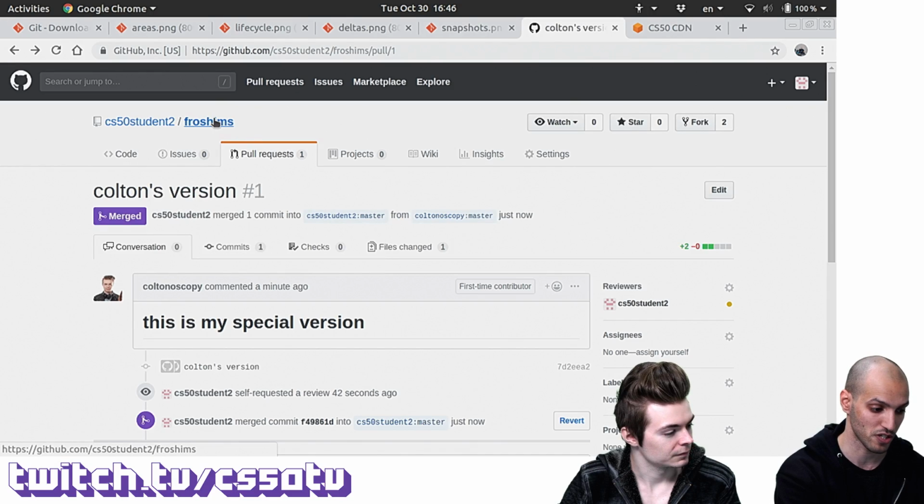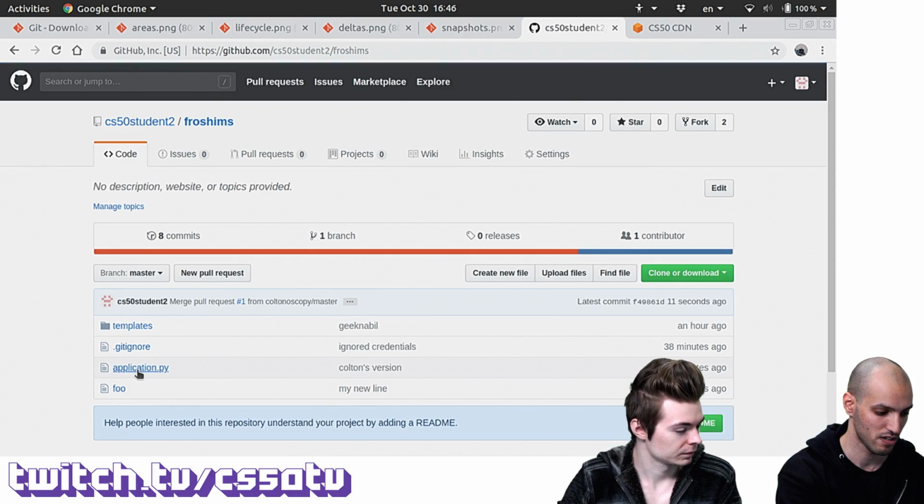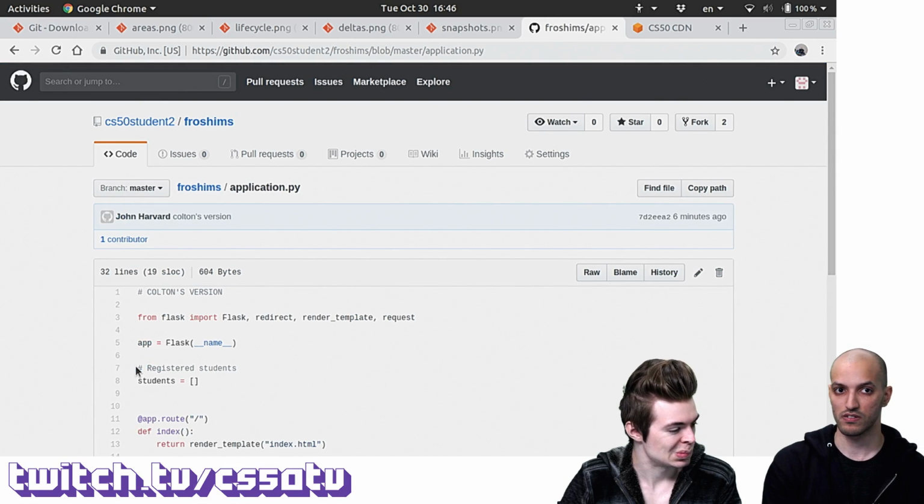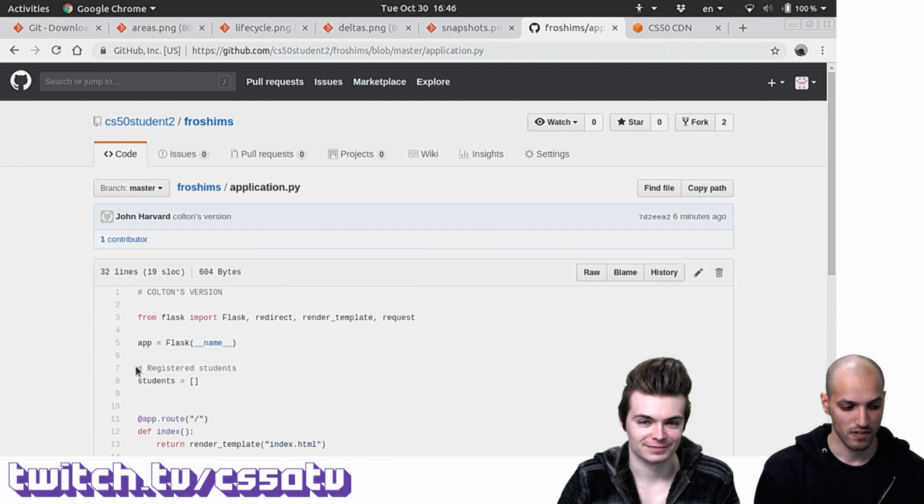and now I've actually merged the changes from Colton's remote repository. If I go back to my repository, open up application.py, I can see Colton's comment here. So this is pretty much it for pull requests.